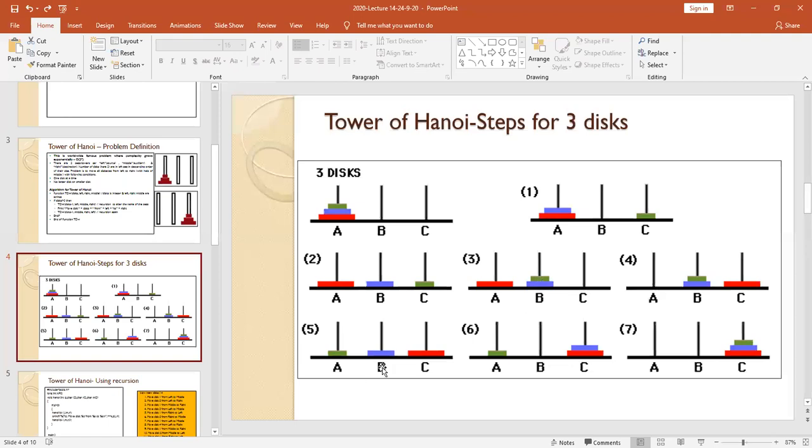Now B will contain only one disk, that is violet. So now you can easily move from B to C. See here, B to C is moved, and finally what is there in A? It is moved here. So this is the problem of Tower of Hanoi. That is the steps for 3 disks.